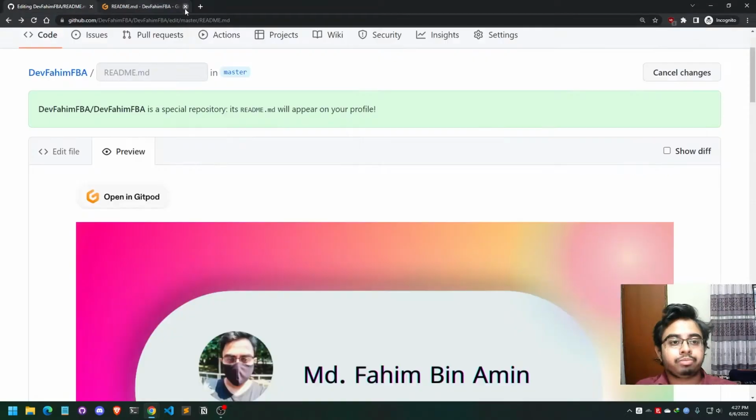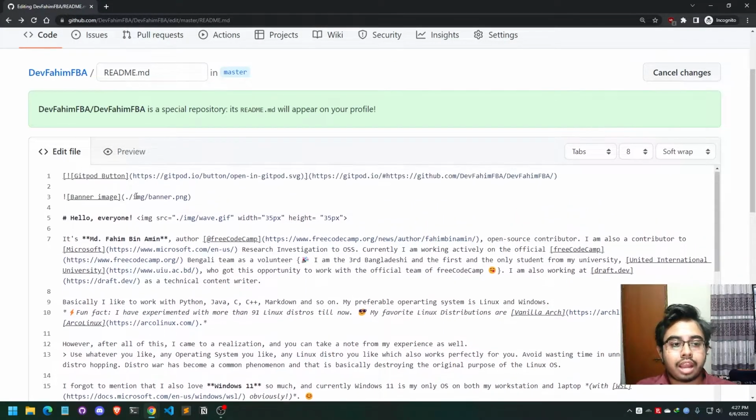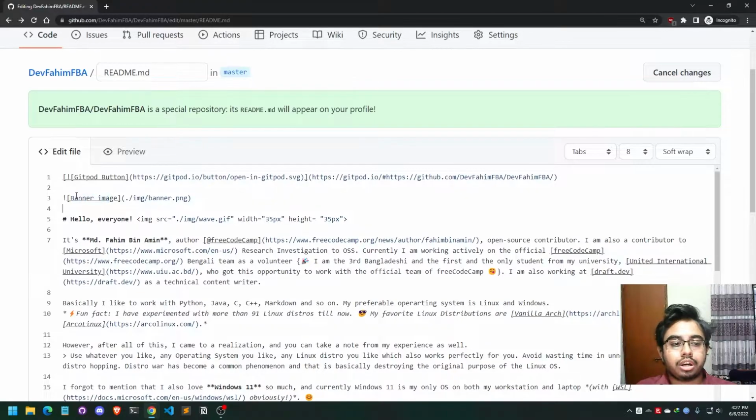All right, so I have edited the Gitpod link, and then for the banner image, first of all you have to use an exclamation mark and then a square bracket. You don't need to keep any space between them, and you can also use any alt text you want. If you don't want that, that's also fine. And here in the first bracket you have to mention the image directory.